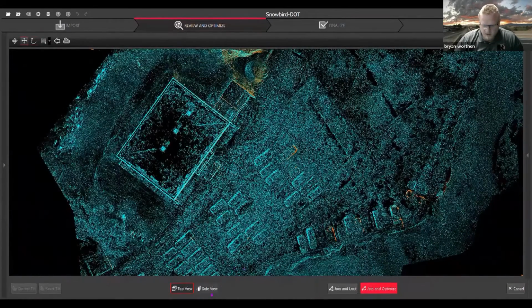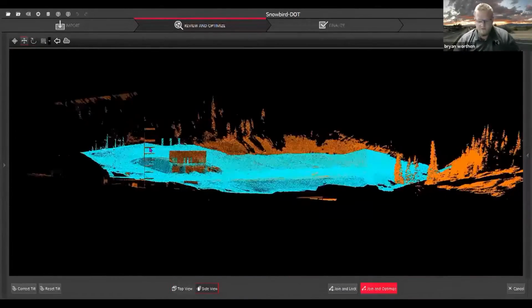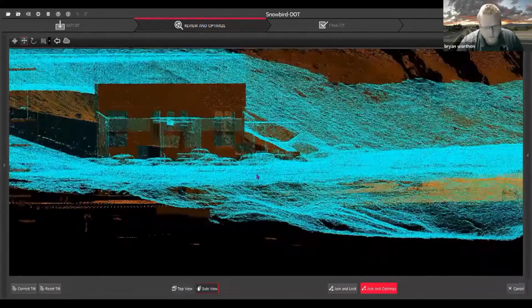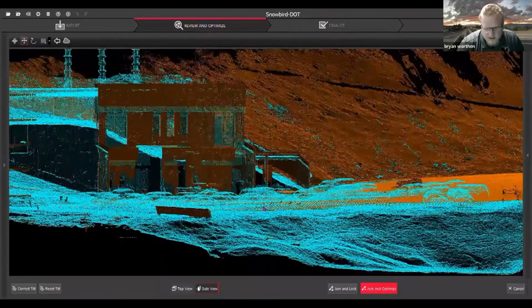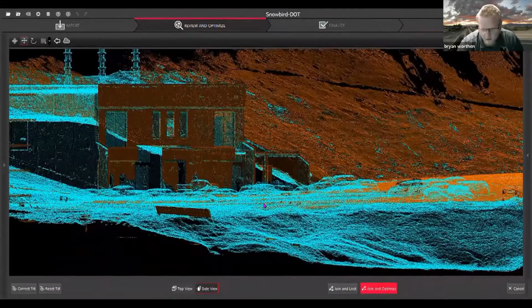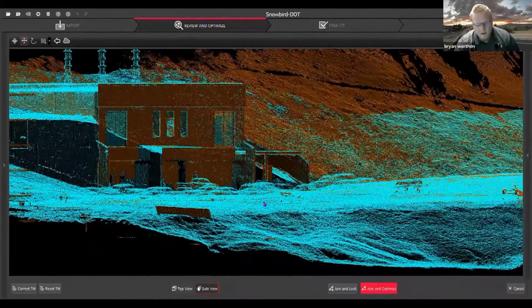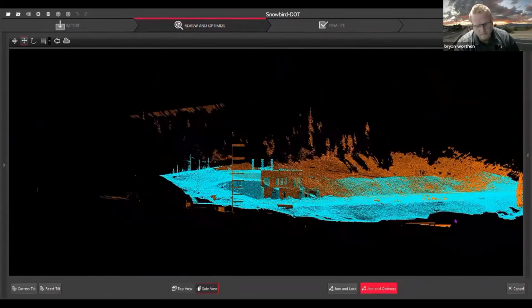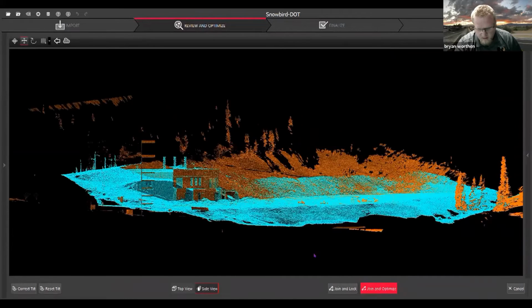So I'm done now, and from a bird's eye view, I'm going to adjust it vertically. What you want to see with this is a blend of the orange and blue points. When I have that blended, that's how I know it's aligned well. I did the plan view, now I did the vertical, and now I optimized that.